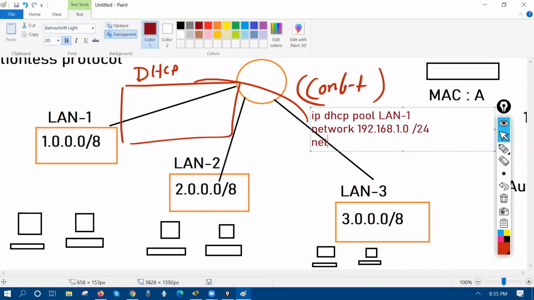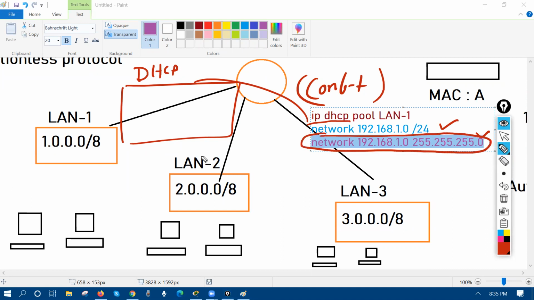Or either you can follow like this: network with a space in between. So either you can follow this command, or you can go for this one. Some iOS versions support both of them. Some iOS versions support only this one, not the other. And we have a space in between. Clear?